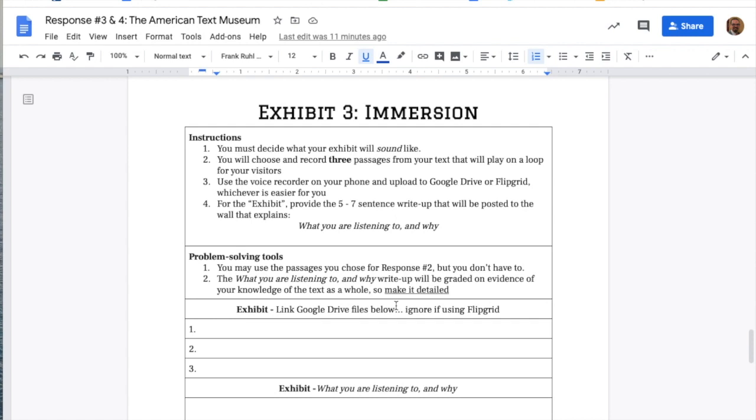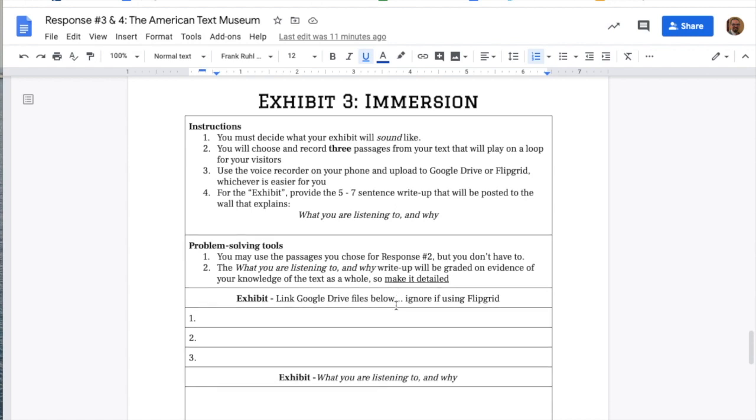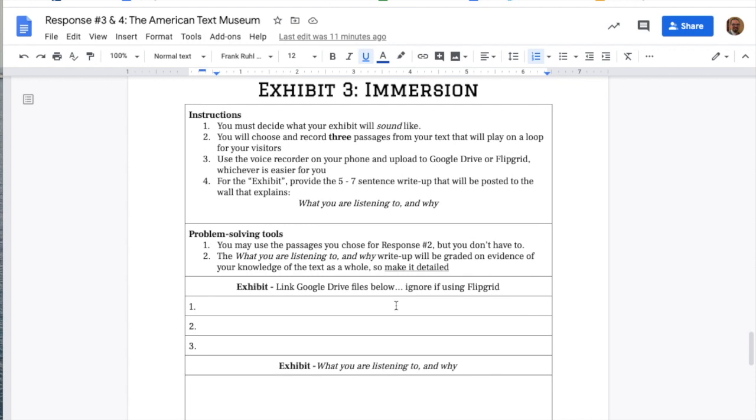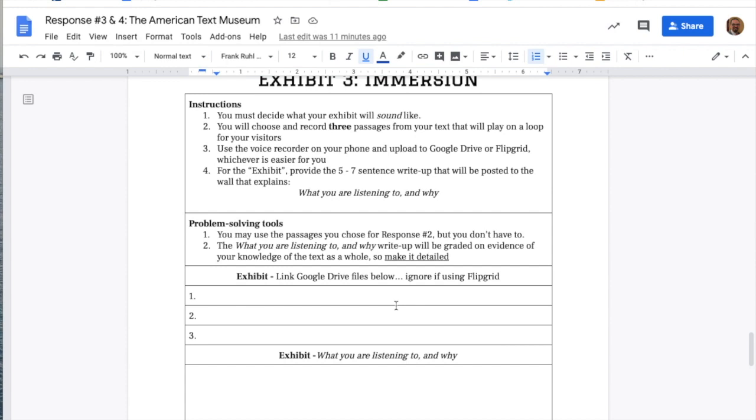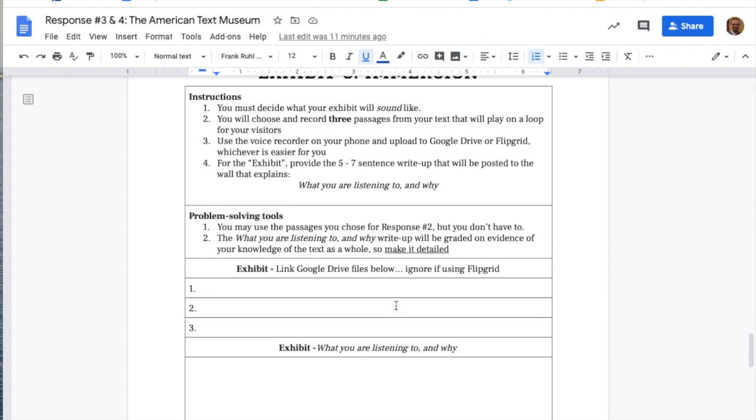Exhibit 3, Immersion. You must decide what your exhibit will sound like. You will choose and record 3 passages from your text that will play on a loop for your visitors. I'm sure if you think about a museum visit that you've been on, you've been in a room that's making noise for effect. To create your sound files, you could use the voice recorder on your phone and then upload those MP3s to Google Drive, or I will make a Flipgrid available, whichever is easier for you. I'll find those recordings.